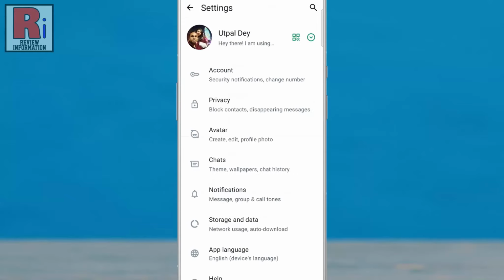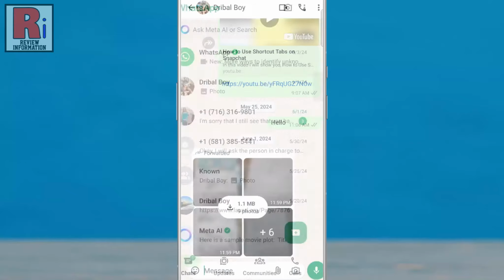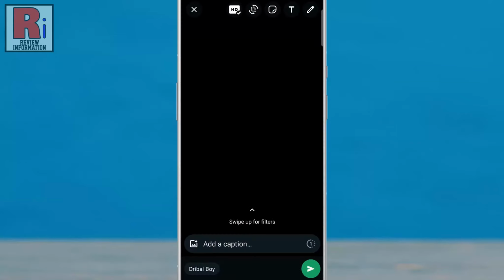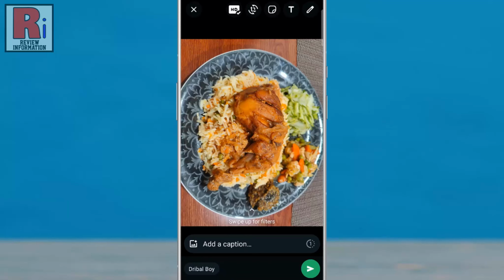Now go to any conversation, and send any photo or video. From now on, it will be selected as HD quality by default, so you don't need to select HD quality each time before sending any media. Now tap the Send button.